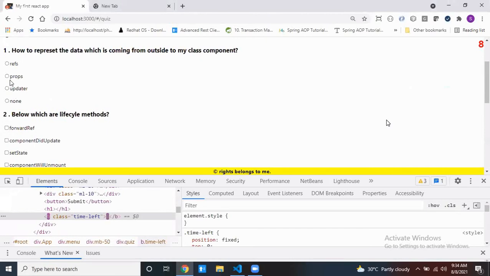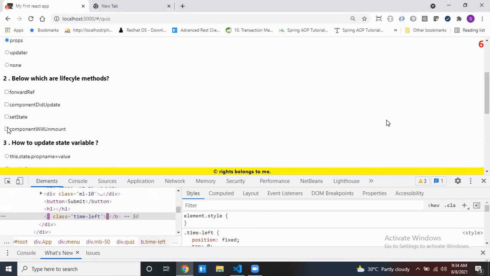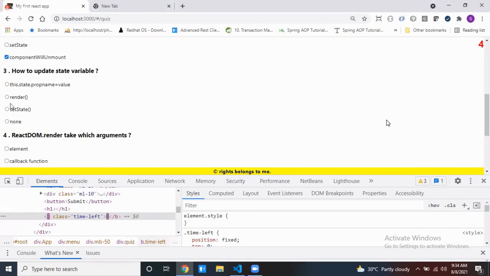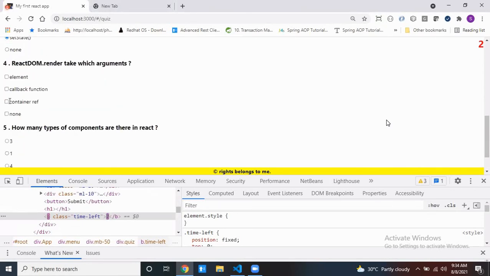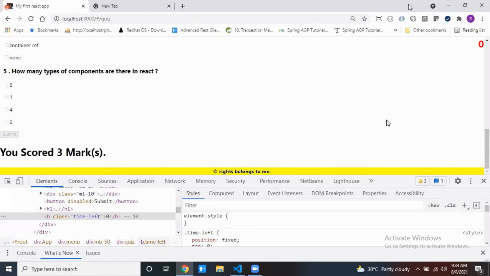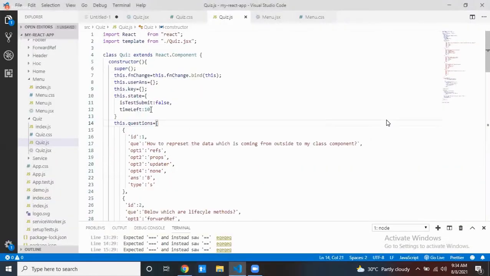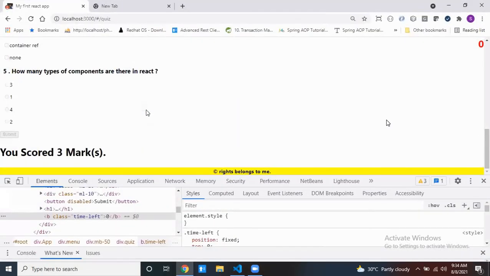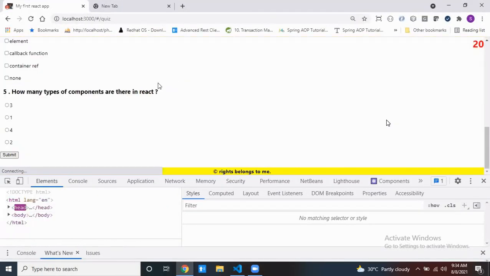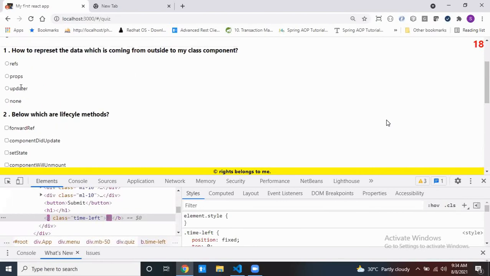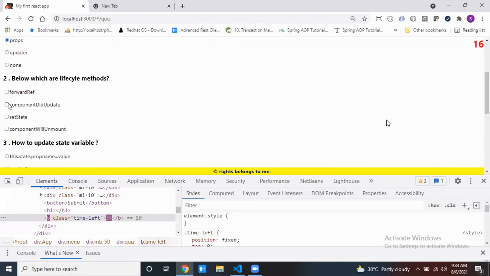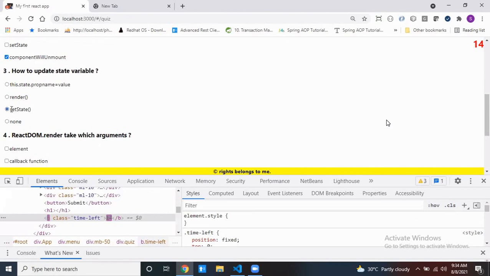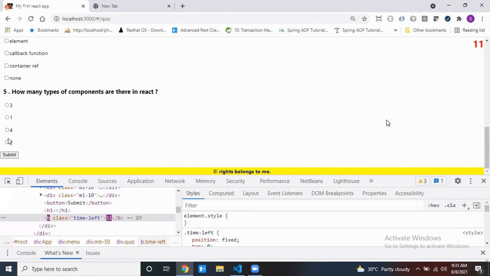Okay, come on first. Props is this one component and this one and this one. Okay, set state method. We are not able to complete within 10 seconds, so we can give 20 seconds at least. Now you can choose props component and this one set state, and the next one is like what? So 2 and this one, 4 answers should be correct.